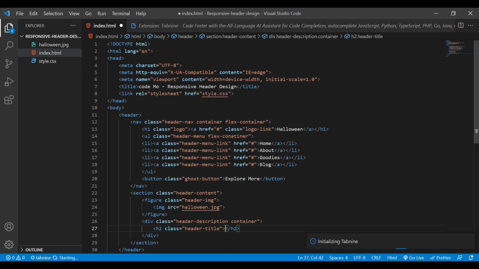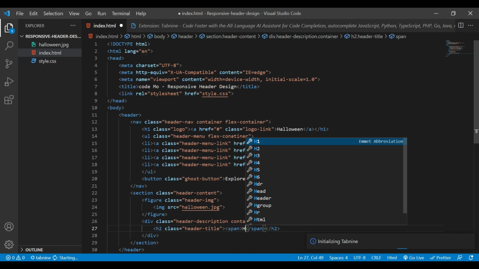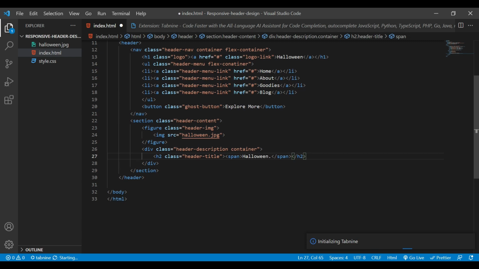Firstly I'm going to say span, then I'm going to choose my title. After this span tag, let me just scroll up so that you can see clearly what I'm doing here. Next I'm going to add text. I'm going to say trick or treat.